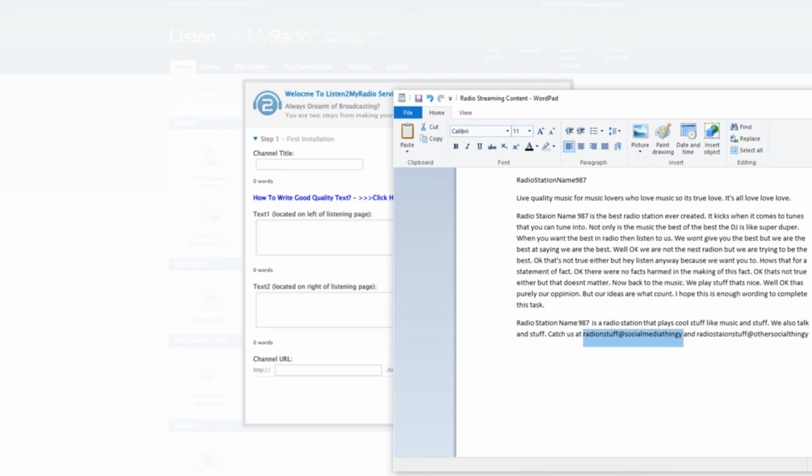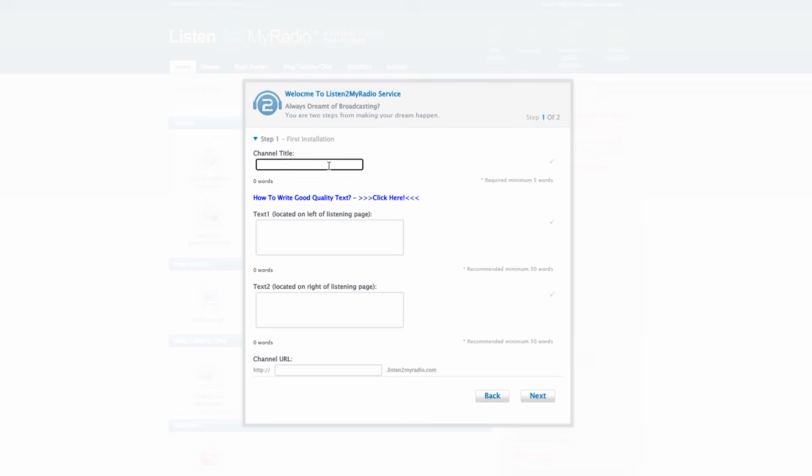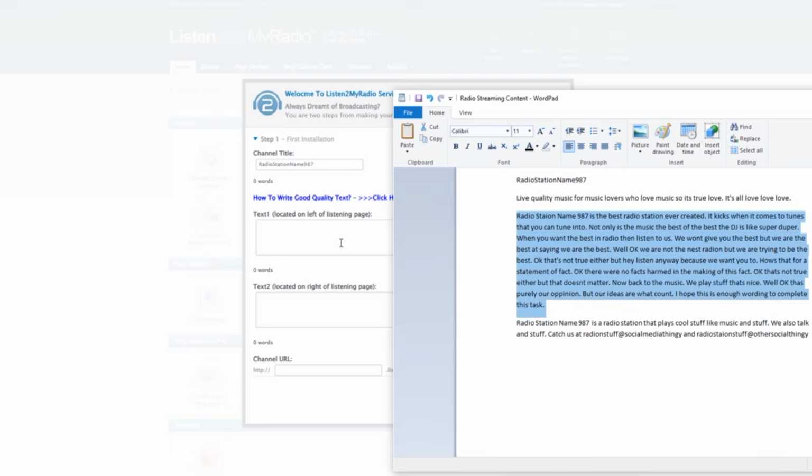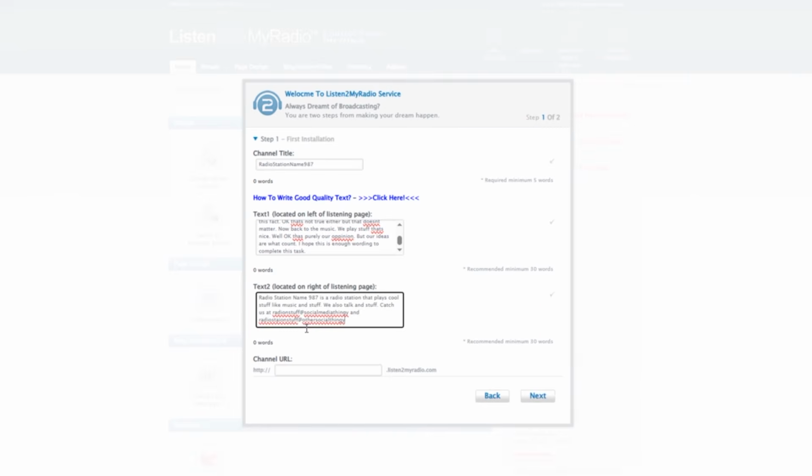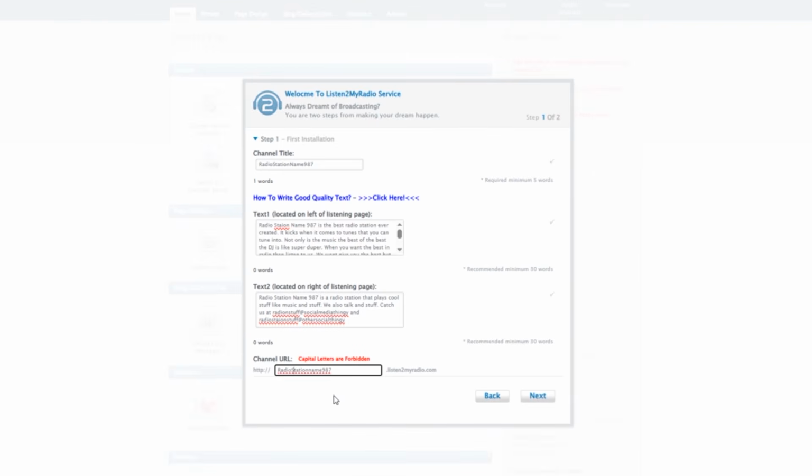Eventually, you will get an email with a link to click, then log into your account. Then make sure you go to each of these and insert the information from your Word document. Insert your station name and copy and paste all the other information here. Then use your station name for the domain link as well, but only use lowercase letters for this.